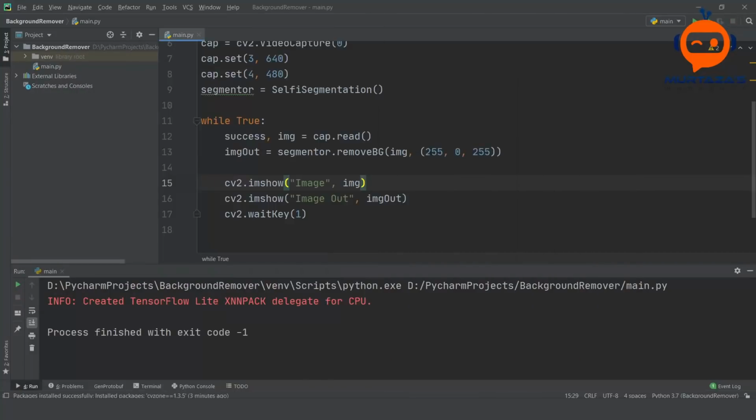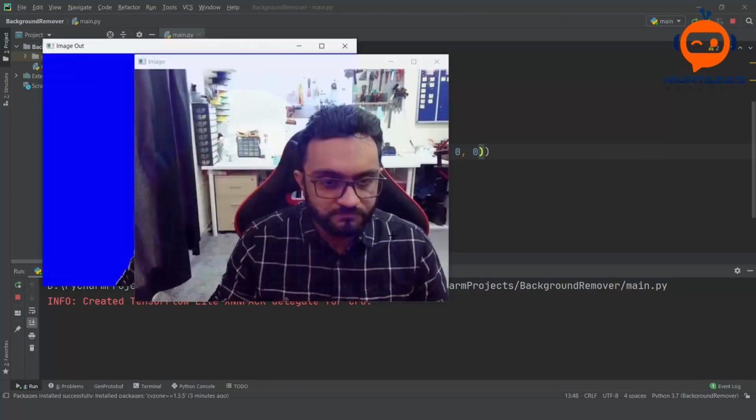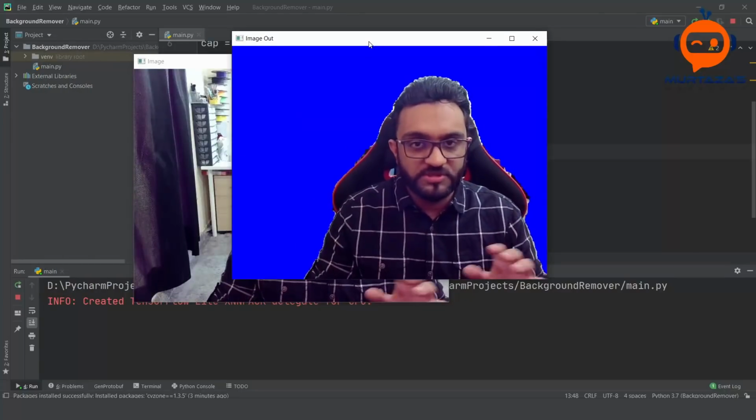If you wanted to change it to any other color, for example, if we want it blue, then we will write 0 here, and then we will write 0 here as well. If we run that, now it should be blue. There you go. Now the image is blue.